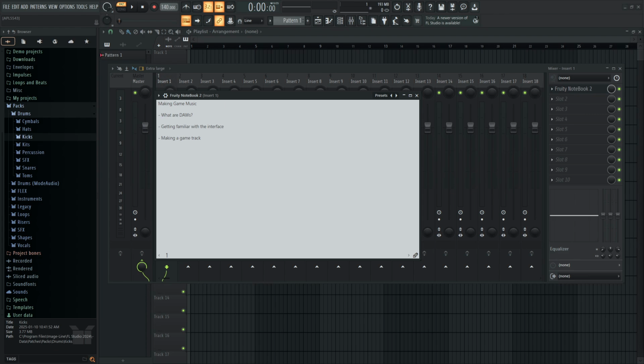FL Studio is one of the most popular DAWs out there, especially among beginners and electronic music producers. It's user-friendly and packed with features like a step sequencer, piano roll, and a variety of built-in instruments and effects. Whether you're making beats, composing melodies, or designing soundscapes, FL Studio has the tools you need to get started. Plus, it has a vibrant community, so you can find tons of tutorials and resources online. It is one of my favorite DAWs, and I use it to make almost all of my music. Now, let's take a closer look at the FL Studio interface and some of its key components.